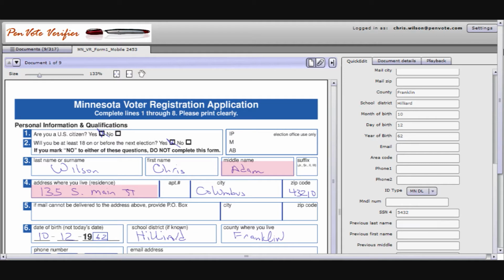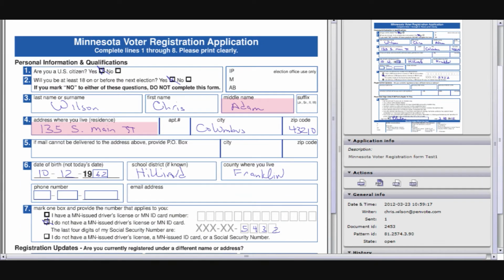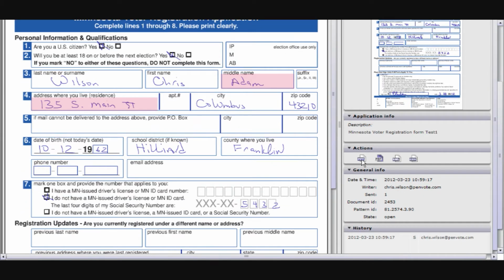And so that's what we call the quick edit screen. And you have complete control if you wish to use this. Now, one of the things here we have under Document Details is the ability to generate a PDF with the strokes. We can generate a PDF with interpreted data. We might want to go ahead and do this.